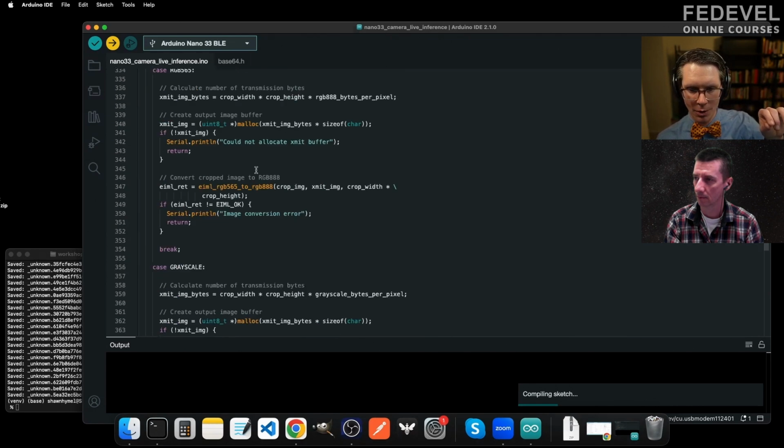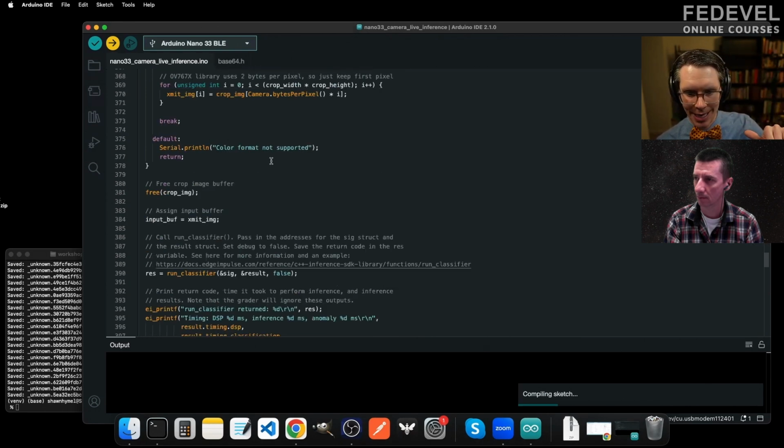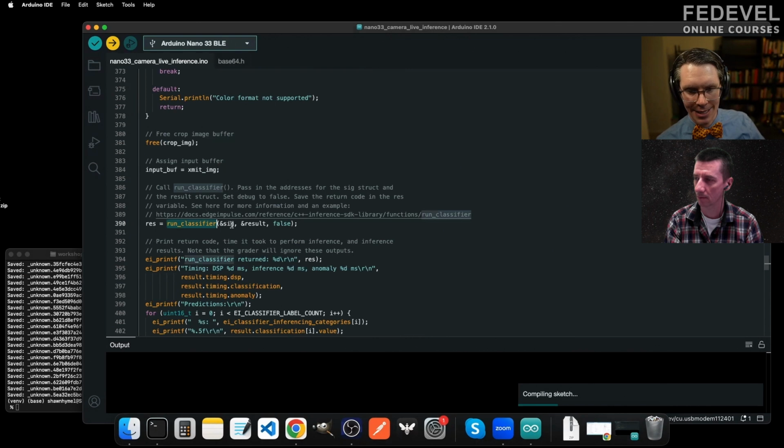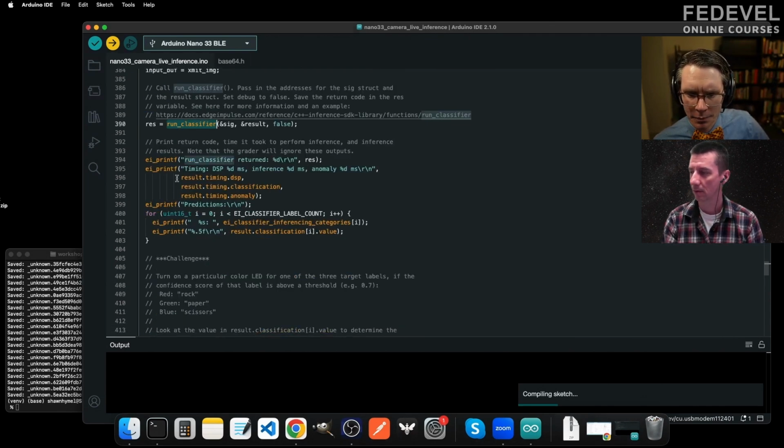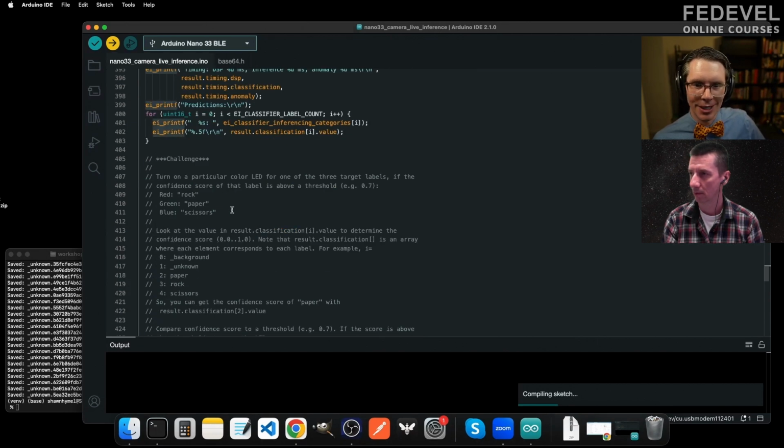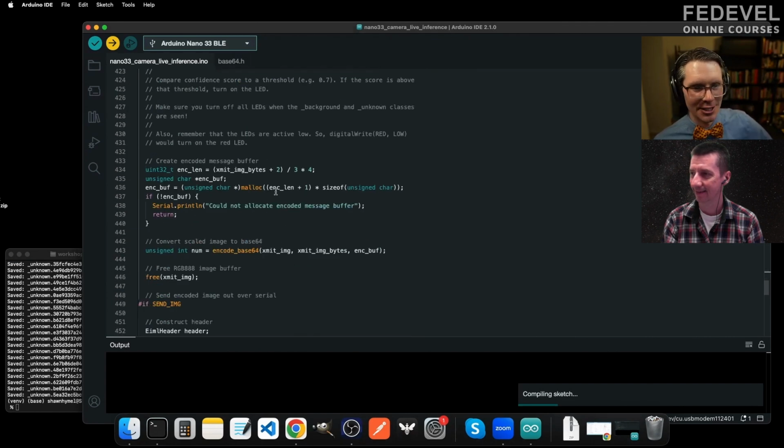Convert image for the correct format. I'm going to convert grayscale to that RGB 888. And then here's the magic function where I pass it that signal, which is my buffer, and I'm going to drop the results into this variable right here. This is that Edge Impulse function called run classifier, and that just sends my raw image to the Edge Impulse stuff. It performs inference. Yeah, it's actually compiled C++ code. It's compressed, it's not using TensorFlow Lite. And then it's going to print my results. If you want a challenge, turn on one of the LEDs based on the hand symbol you're seeing. And that's it. It frees up the buffers after that.